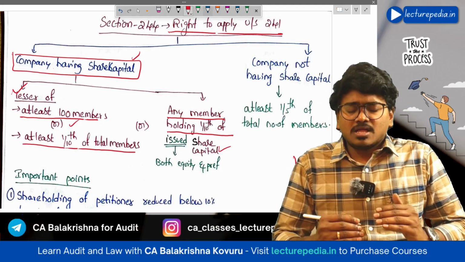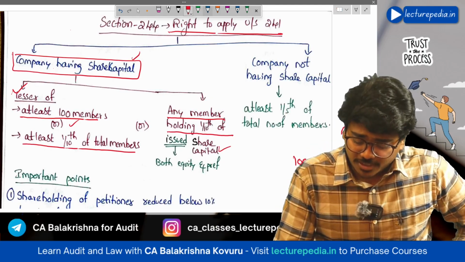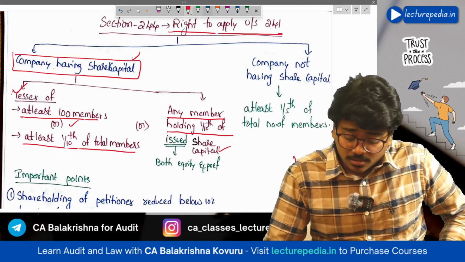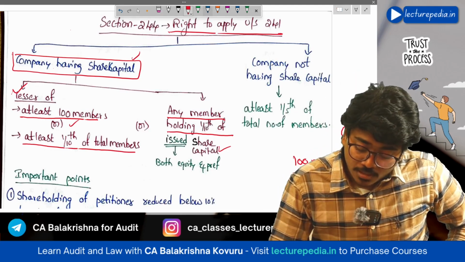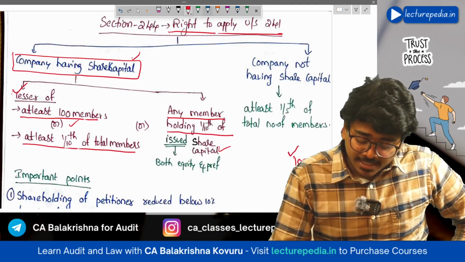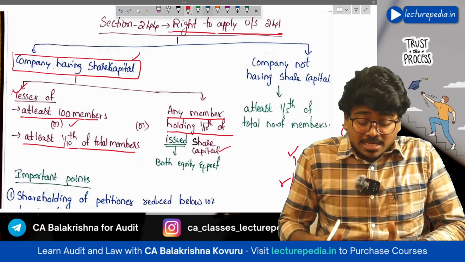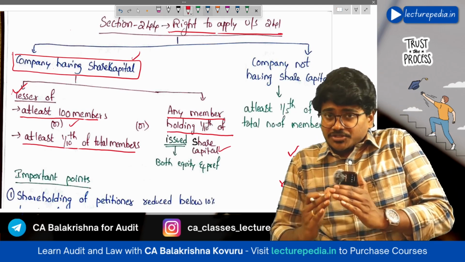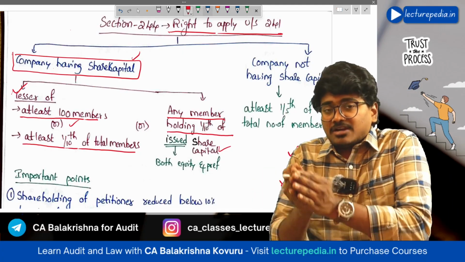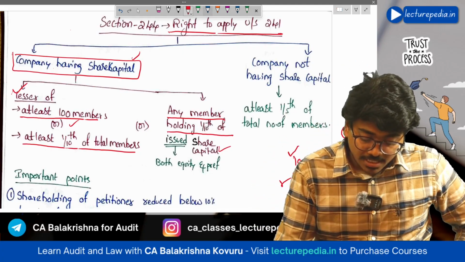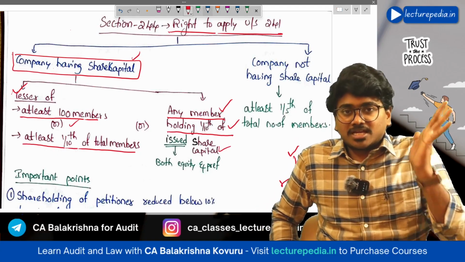Let's say for example, company is having only 50 members, total shareholders itself is 50. So 1/10 of 50 is 5 shareholders, right? 5 members. Now lower of 100 members or 5 members, which one is lower? 5 members is lower. So in case of this company, to file application under section 241, at least 5 members must come together and file the application, or any member holding 1/10 of the issued share capital, he himself can go and file the application.